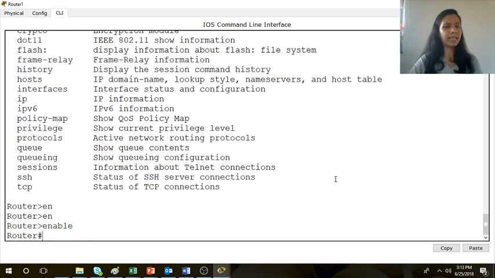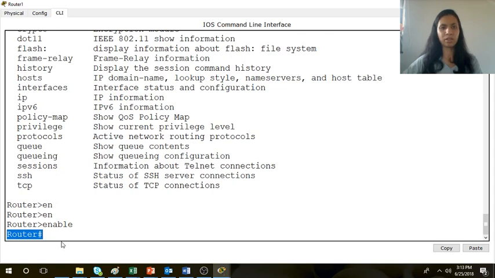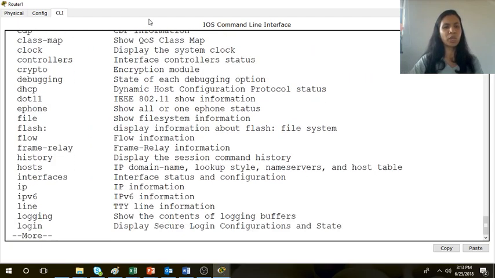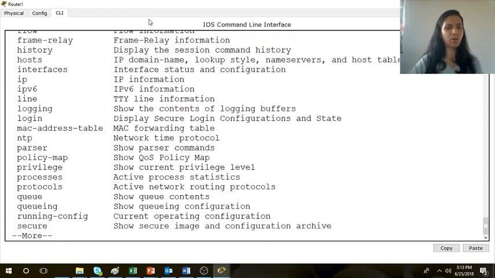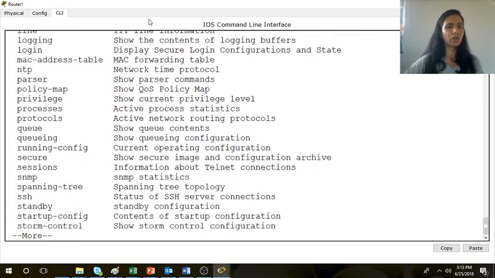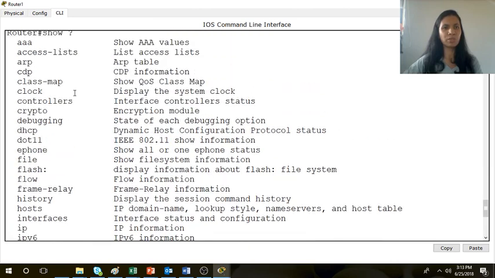I'll press enter. This will take me to the privilege exec mode. The privilege exec mode is denoted by the host name of your device followed by a hash sign. In the privilege exec mode, you can view the detailed configurations of your device. You can do a show and a question mark, and you can see that there are more configurations that can be viewed from this mode.